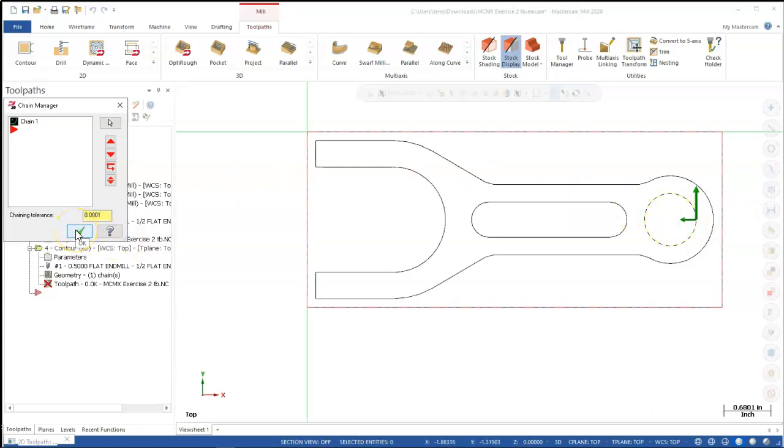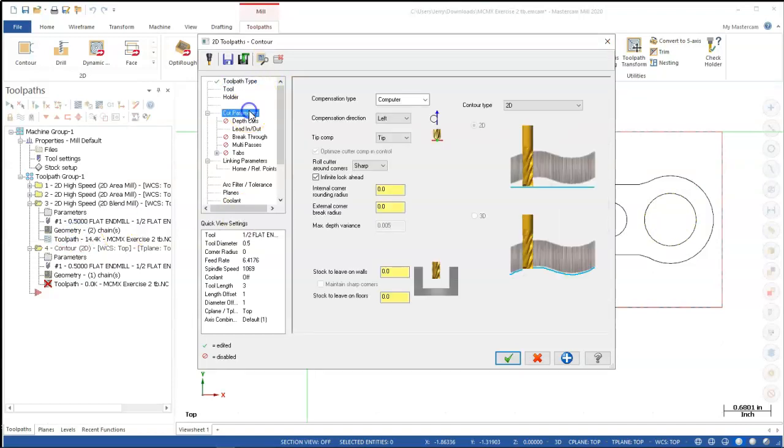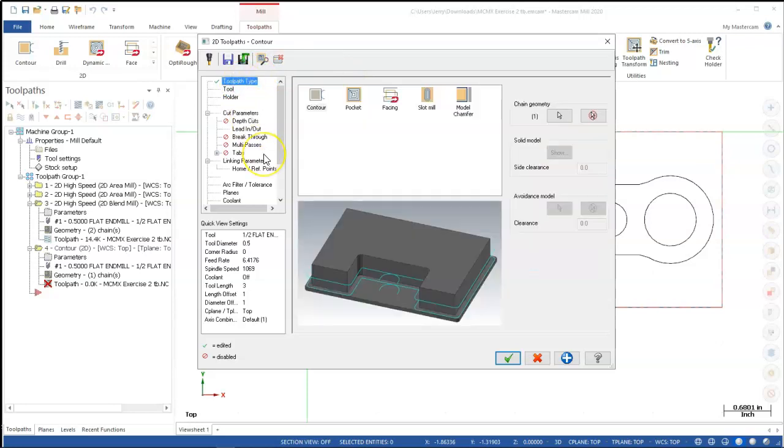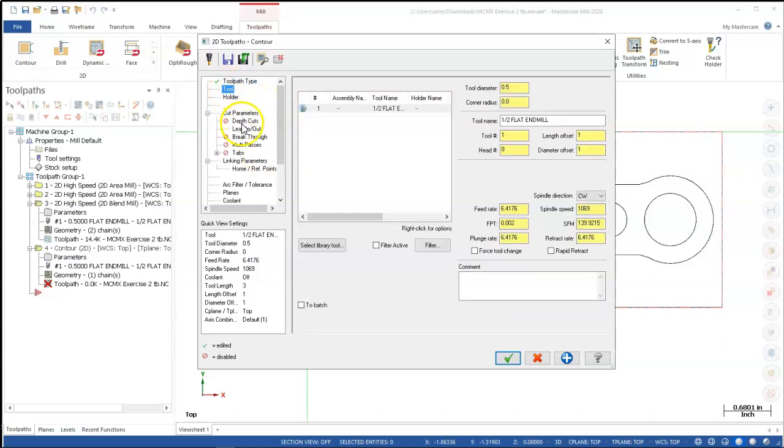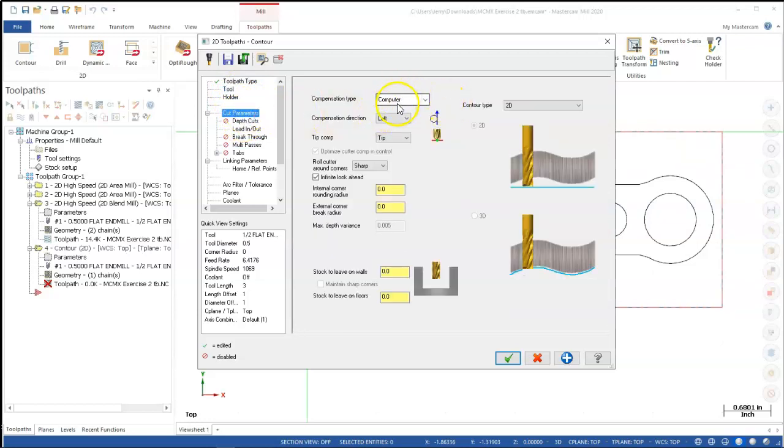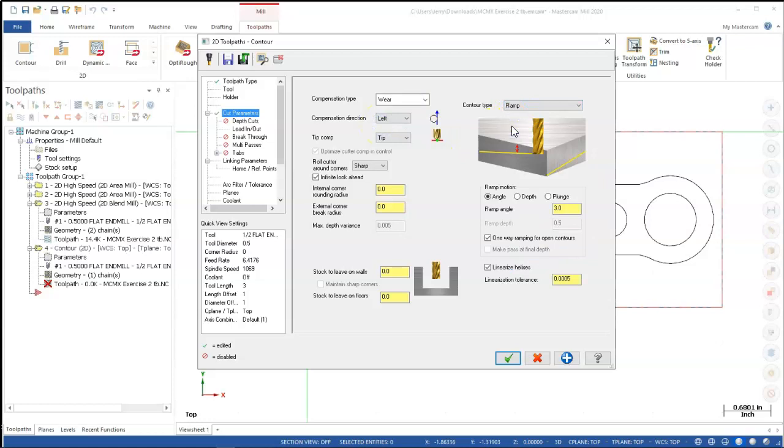Visually, again, I will always go to this visual, because when I come down to the cut parameters, and I looked at left compensation, I got to think about that. The arrow is going the right way. That gives me a much greater sense of confidence. All right, so we are staying with the contour. We'll stay with the tool. And cut parameters, computer. Let's go ahead and comp this on. And we're going to set it to ramp. And a 3-degree ramp angle. What else did we need?